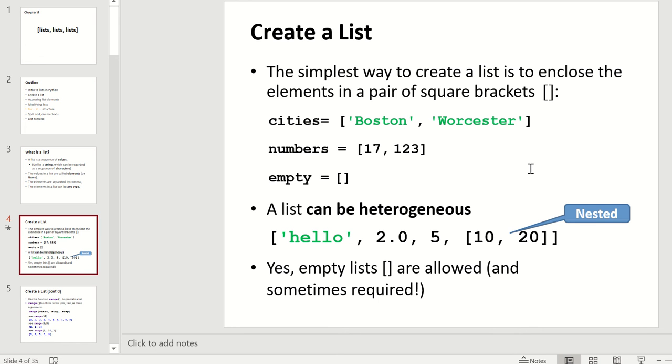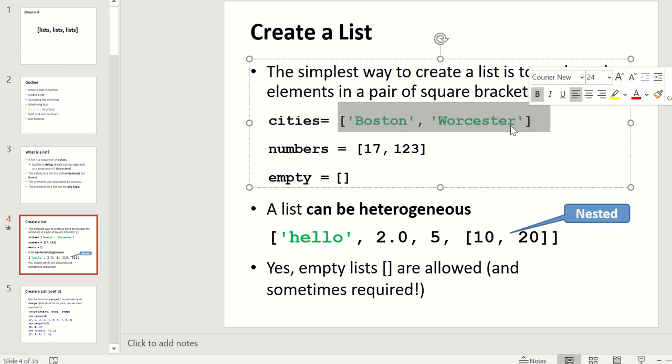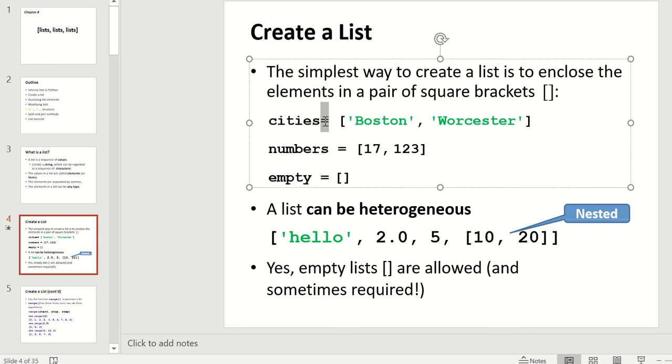You can create a list just like with any other data type using an assign statement. So you'd have a 2-item list here, a single equal sign assigning that value to the variable called cities. It can be integers and it can be empty.